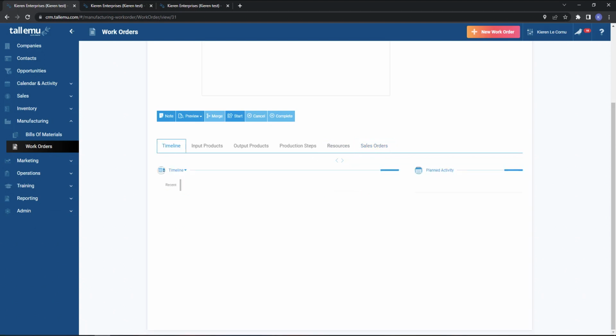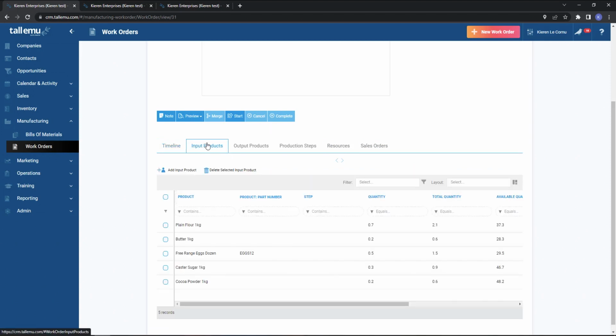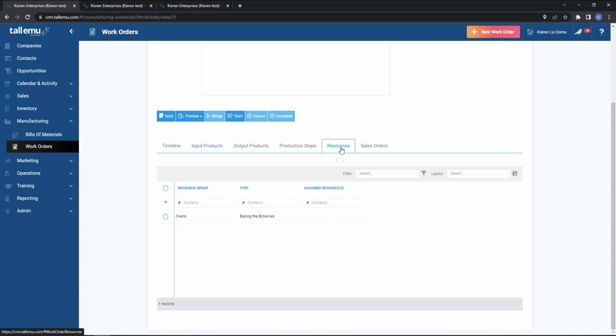Now it's important to note that you need to give the system all the information it needs to start the work order. So that means if you have batch or serial number tracking set up on your input or output products, you need to give those to the system first so that it knows which stock it's going to use for production. If you've specified that resources need to be used, you'll also need to go and select them before you'll be able to start the order.